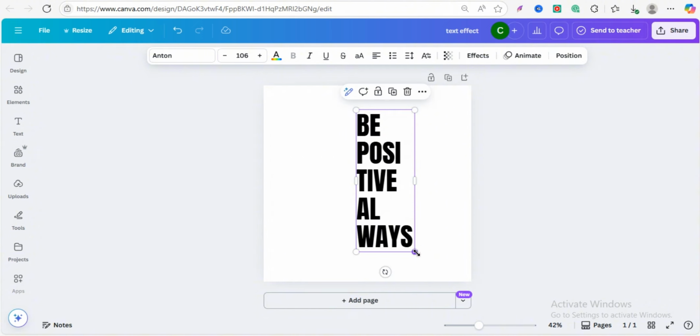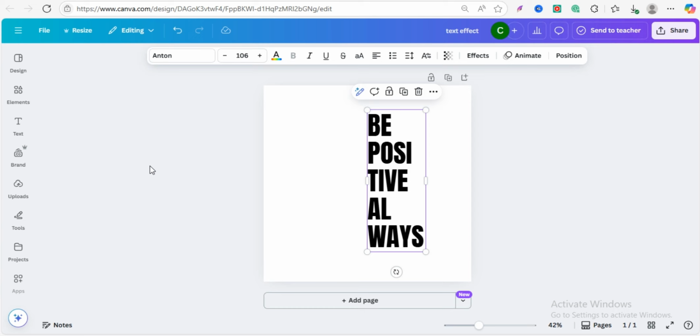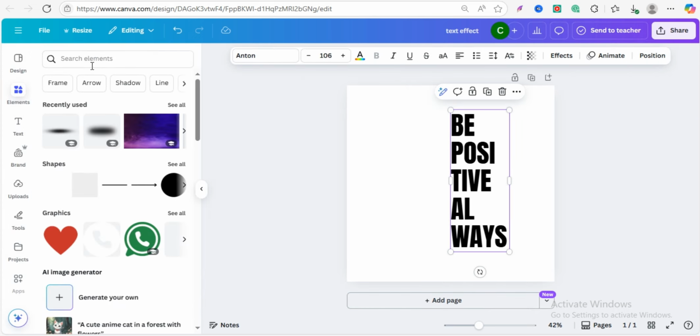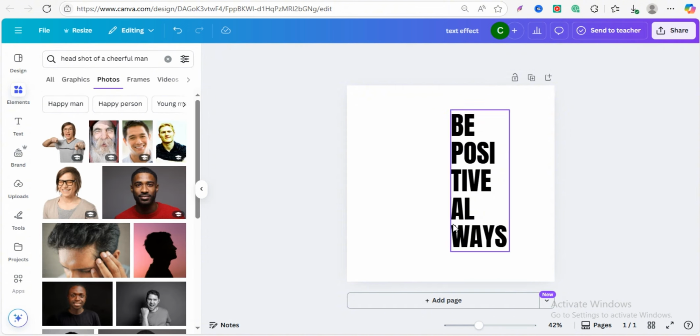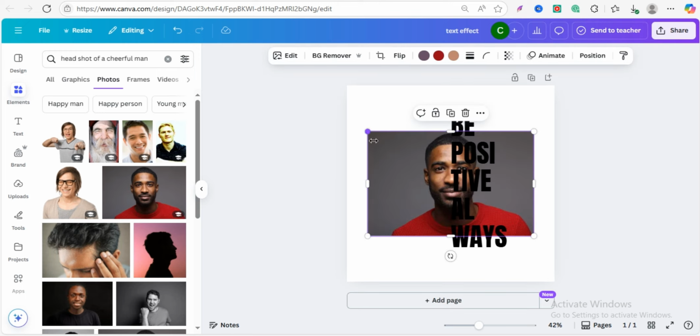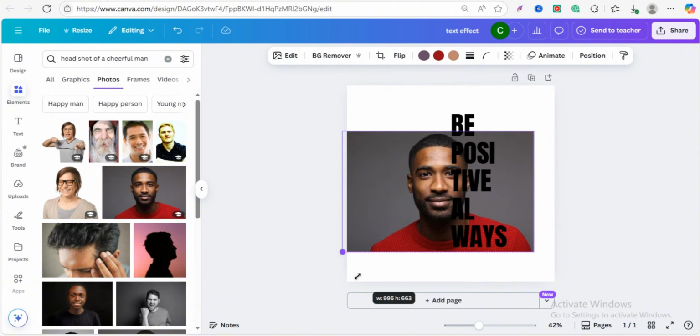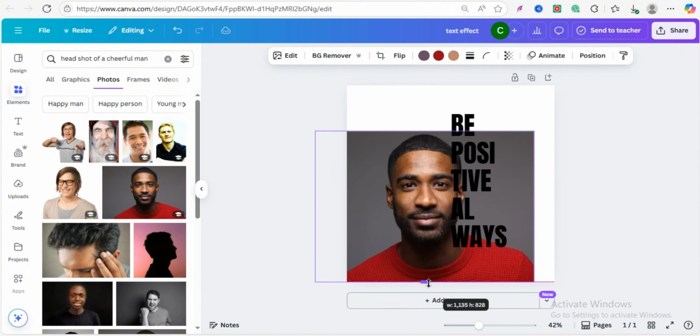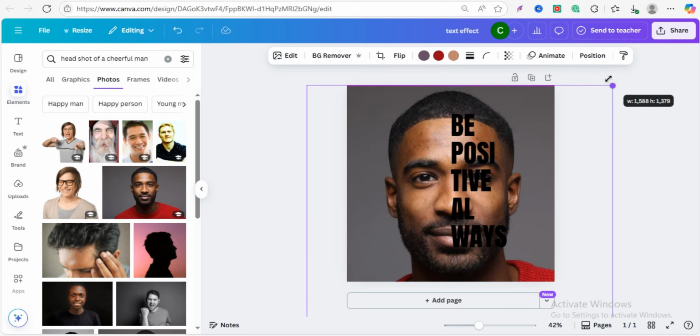So once you are okay with your text, you have to bring in your image, the image you want to use. So for me, I will just search for headshot. So I searched headshot of a cheerful man. You can use your own picture or someone else's picture. So I will use this. I think I like this, so I'm going to stretch this. Alright, so I think I like it this way.